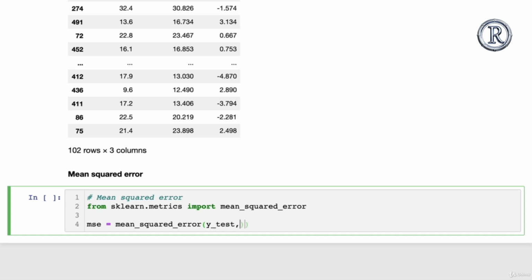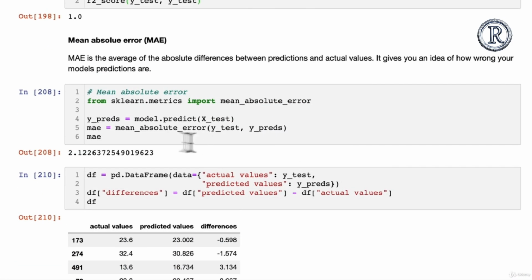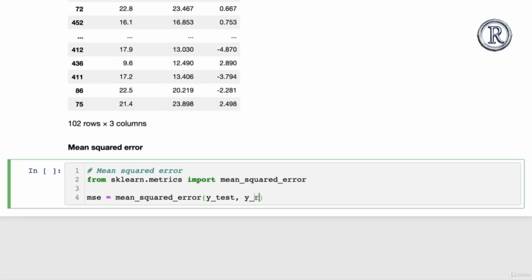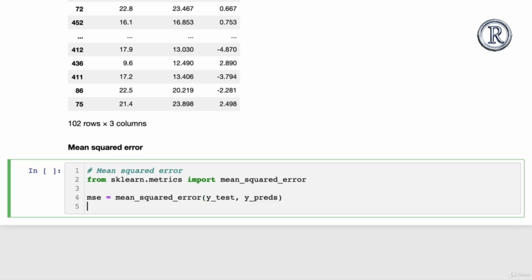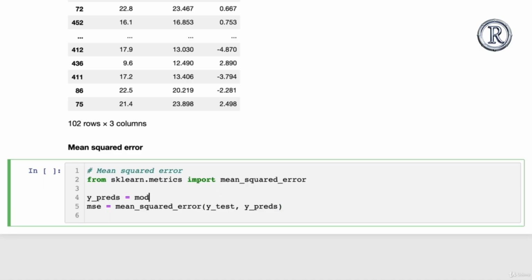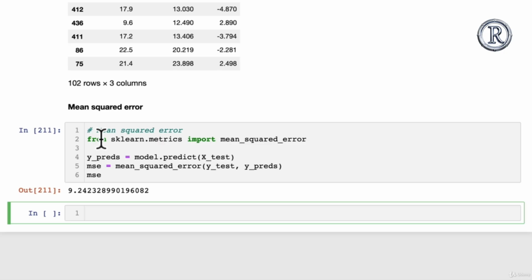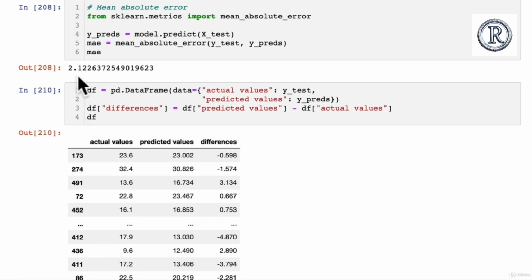Then we're going to take the y_test labels, and because we've already made predictions up here, y_preds, we could make them again, but we might just reuse the values here. Actually, for completeness, what we might do is y_preds equals model.predict, and we're predicting on the X_test data because we want to compare our predictions to the y_test data. Then we're going to have a look at MSE. 9.242. That's a little bit higher than what we got with mean absolute error.